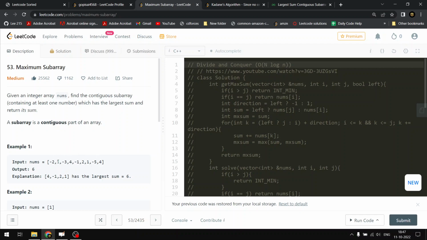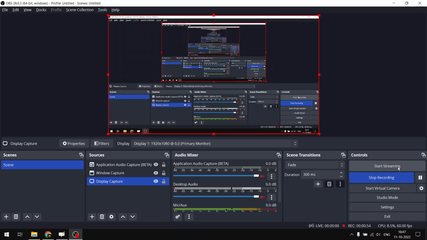We need to get the sum. We need to return the sum which is the largest sum. It should be a subarray sum. So the brute force approach is we need to generate all the subarrays and compute the sum, and whichever sum gives the maximum, that sum we should return.